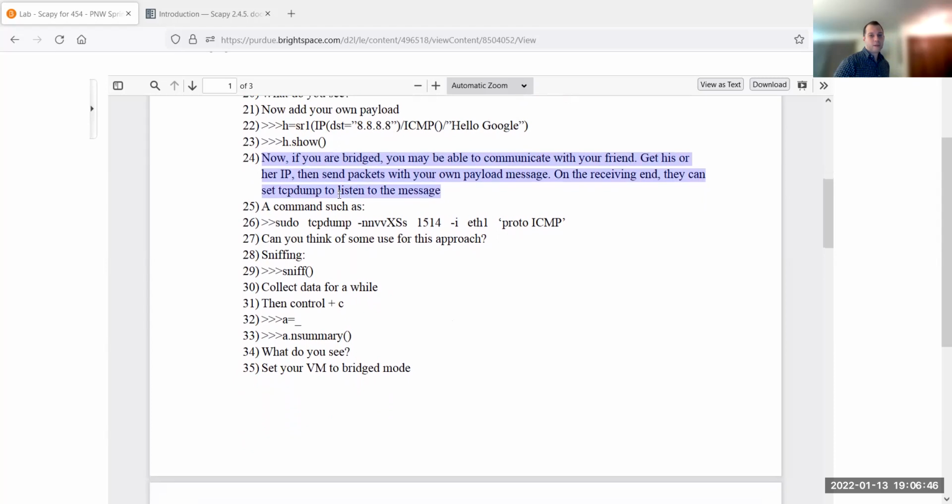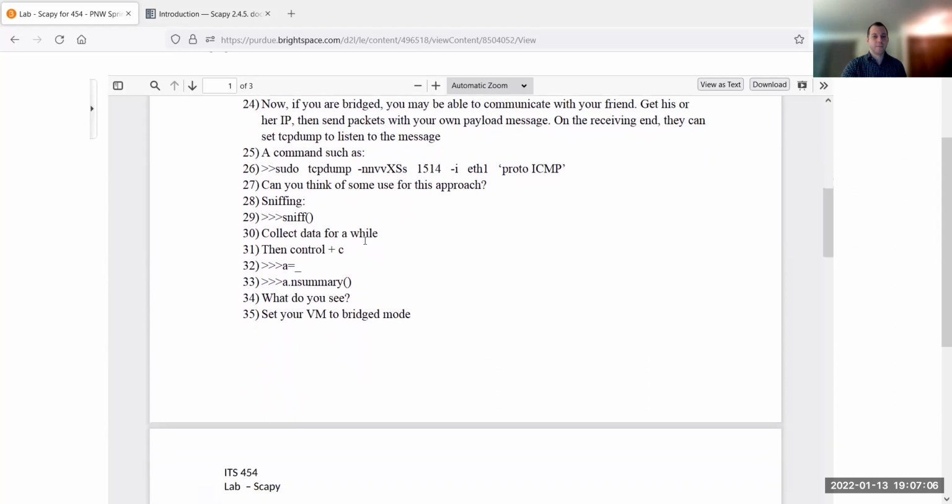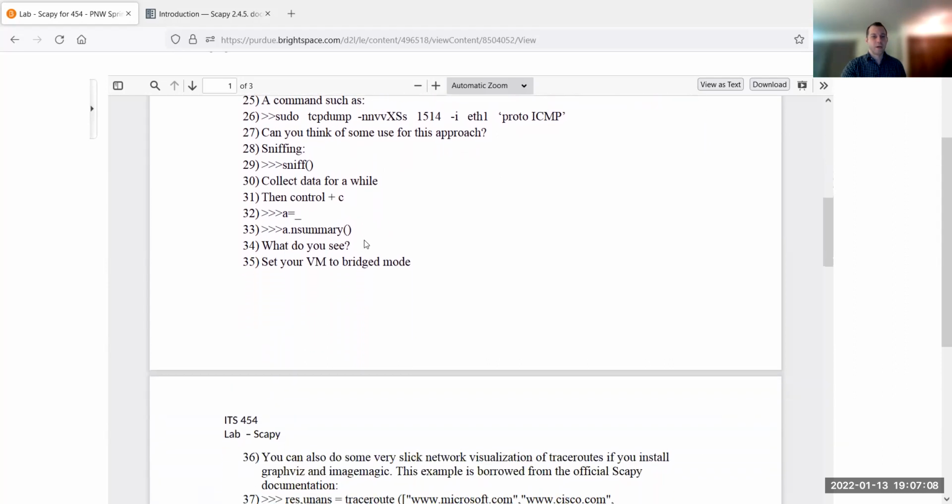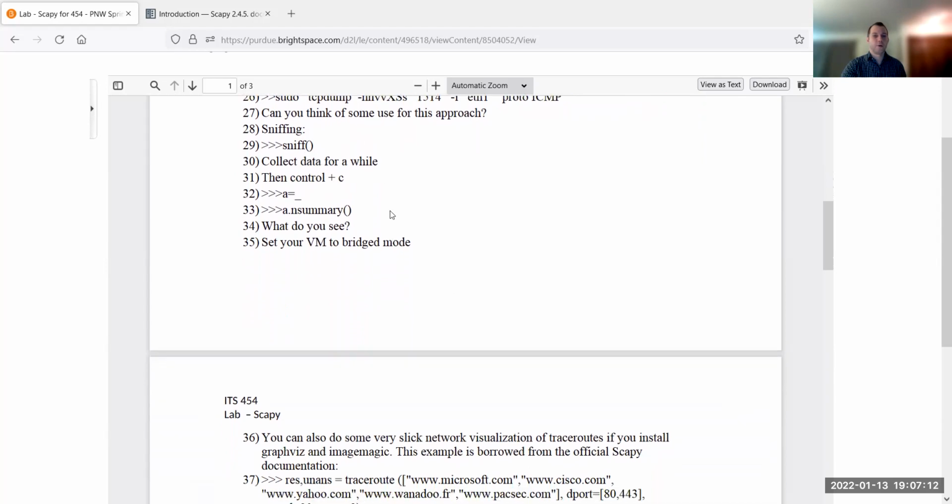All right, so here's a command such as tcpdump. You can see here it's got all these flags, and this is a filter. You're listening in to ICMP. So think about what this can give you, tcpdump, and obviously that's another way of sniffing data. You can collect data for a while using the sniffer as well.